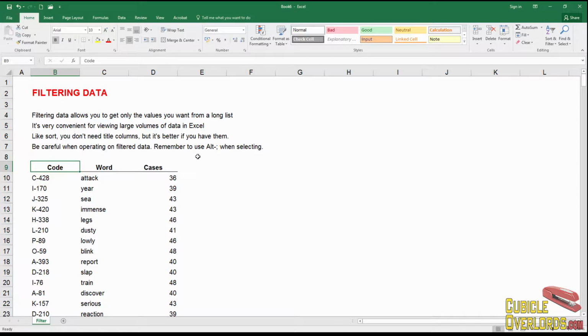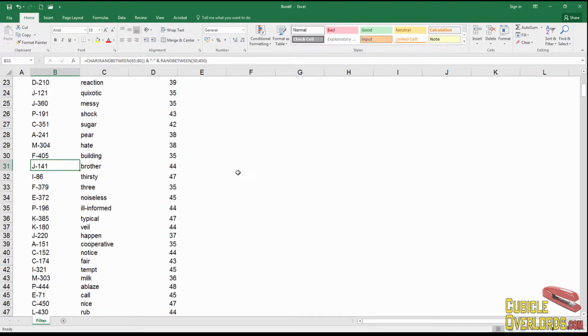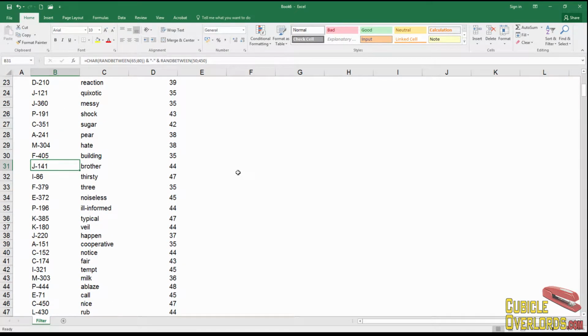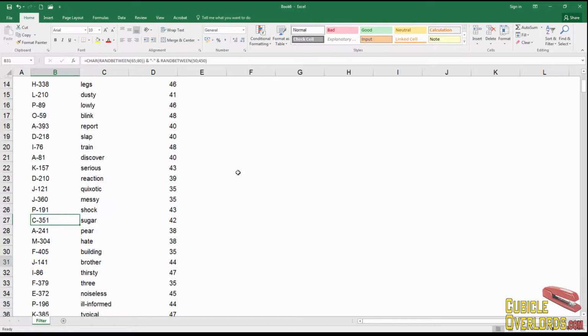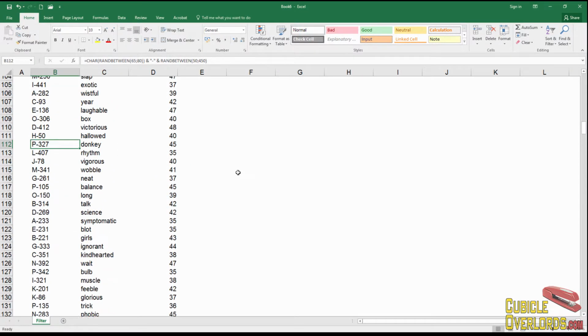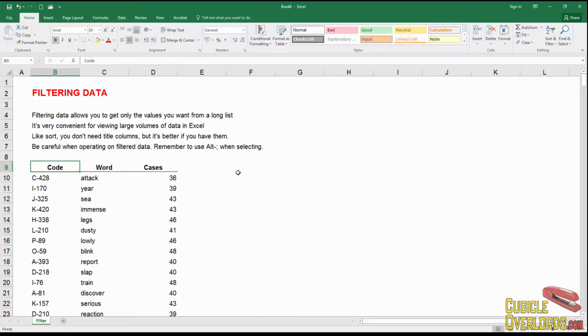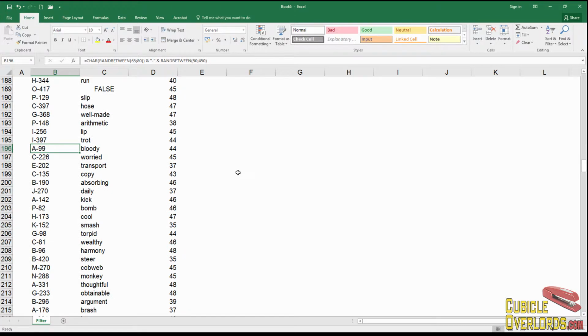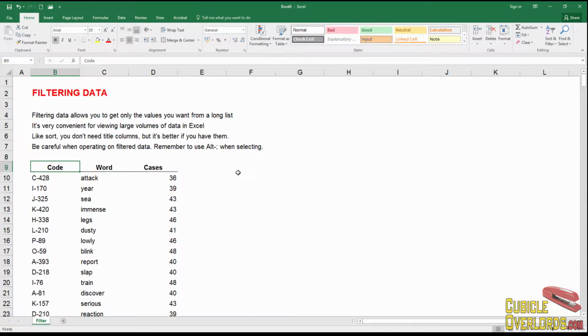Now, filtering data is very convenient for viewing large volumes of data in Excel, like right here. You might think that this is like the word list you saw in the last chapter of this tutorial, which was like 30 values long. No, this one's much longer. This one's about 400 or so values long. And as you can see, it's pretty difficult to move through this list and find a value. It takes a lot of time to move through it. So that's where using filters in Excel is pretty useful.